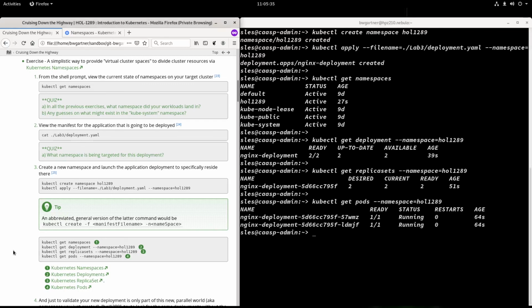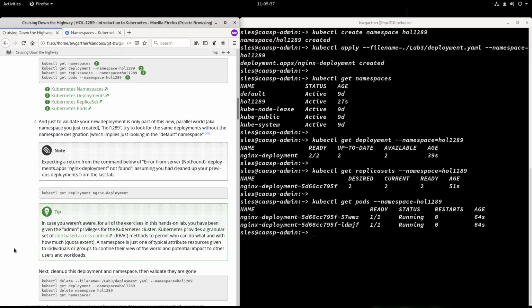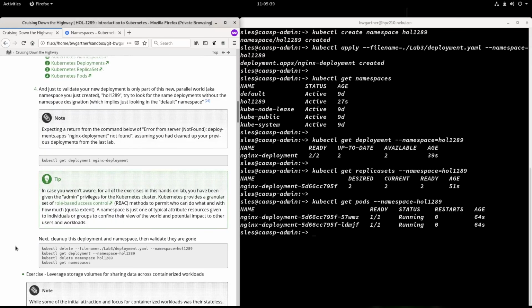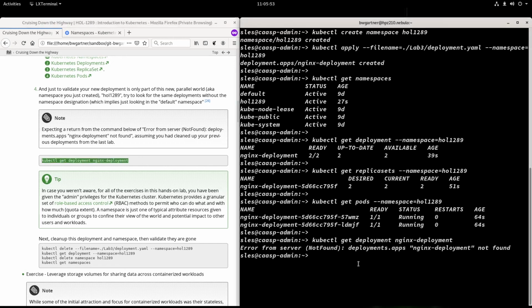Okay, let's go on to the next step in this exercise. And let's look at it and just make sure that if I don't specify the namespace, that it isn't there and it's not visible. And sure enough, there is no deployment by that name in the default namespace because I didn't specify what other namespace. It fell back to the default.